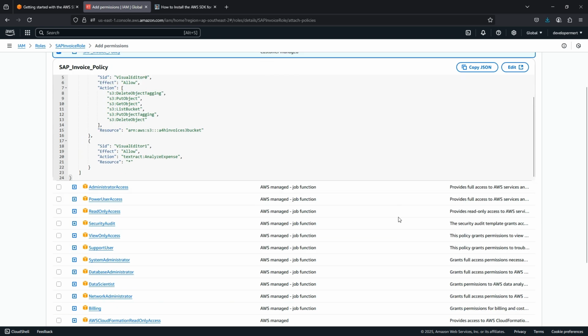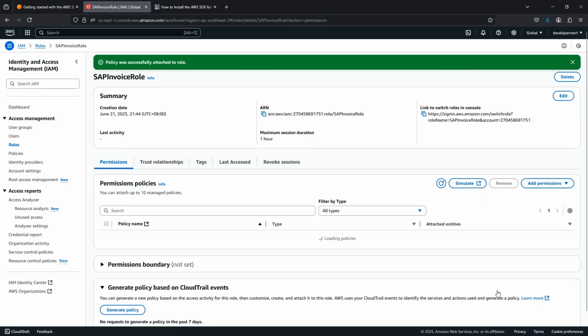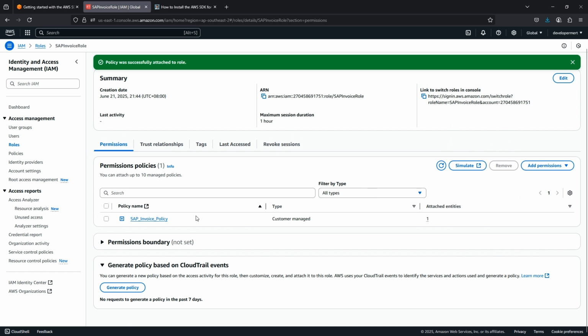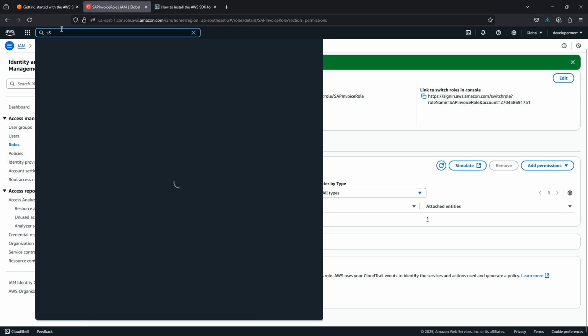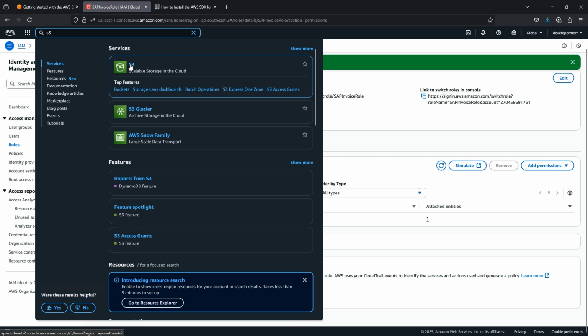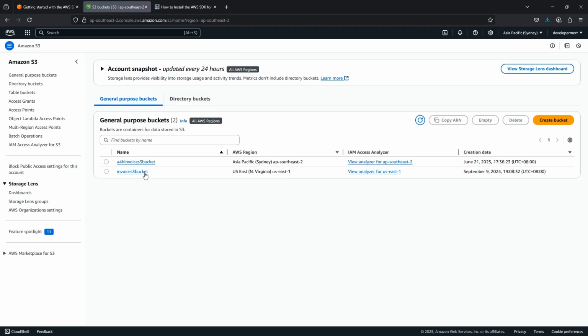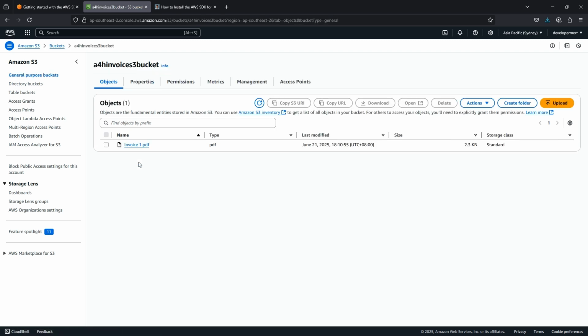Need to tick it and hit add permissions. Excellent, so that's there now. Okay, and we once again need to copy this ARN. And let's go back to our S3 bucket. And let's just remind ourselves that we've got that one invoice in there.